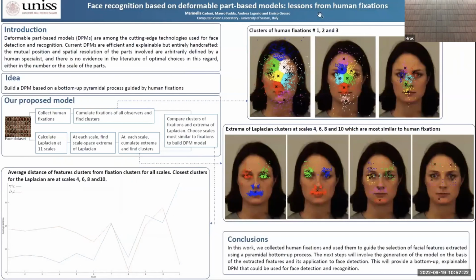Our main idea is to build a deformable part-based model that is based on a bottom-up pyramidal process guided by human fixations. To this end, we used the Karolinska dataset. We collected human fixations from 24 observers. We cumulated these fixations, as we can see here, and we found the clusters.